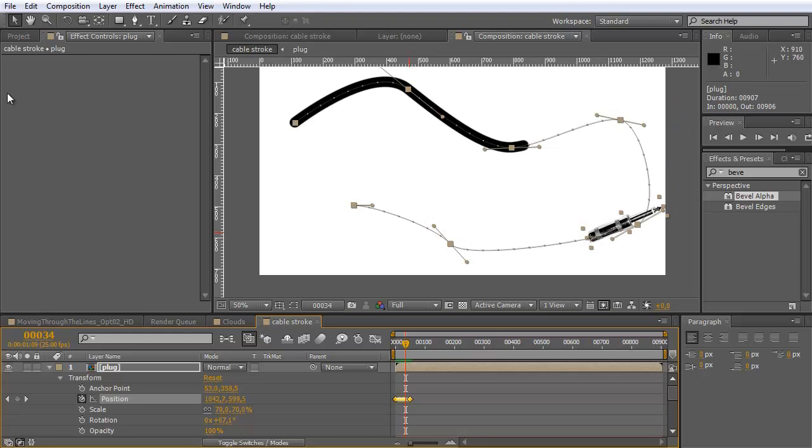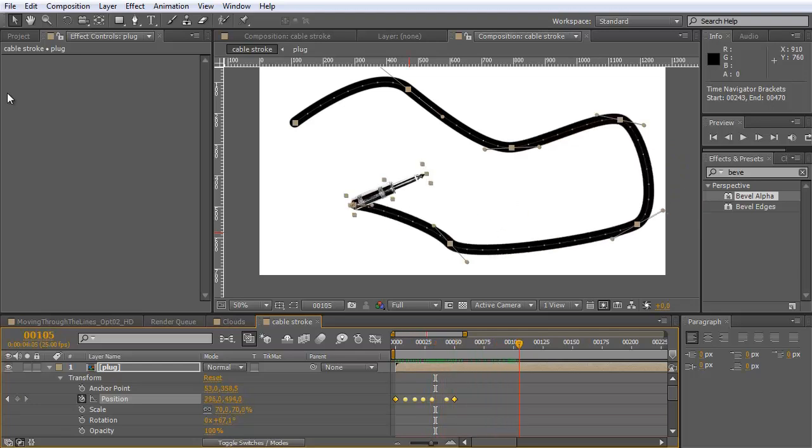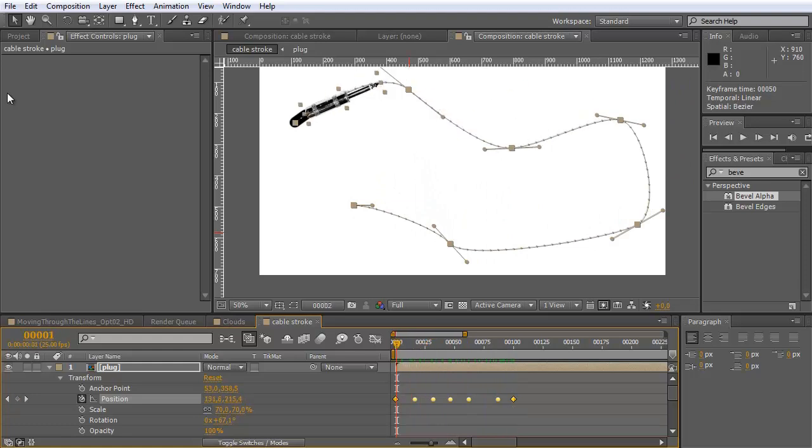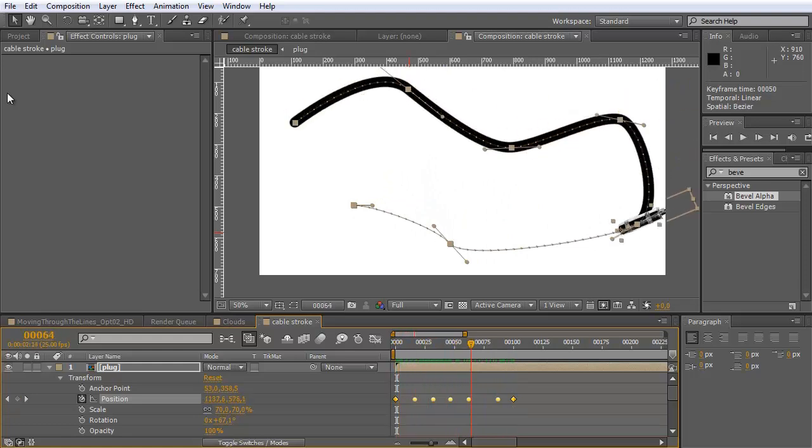We now just have to adjust all of those keyframes. So let's go until the 100 frame mark where the stroke effect ends. And if we hold down the Alt key and drag this last keyframe to the end, all of the other keyframes go with it. And there we have our plug animated to the stroke.